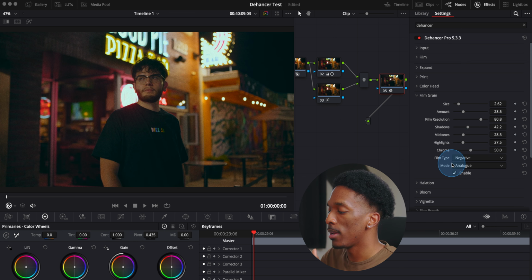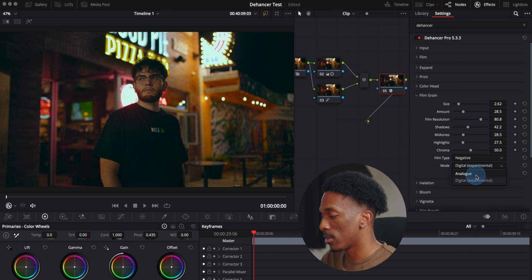As far as film type, the manual says that negative grain is more pronounced in the highlights, while positive is softer and less pronounced in the highlights, but we'll keep it at negative. It also says for the mode that analog is more of a lifelike simulation, while digital is more simplified. So we'll keep it at analog.